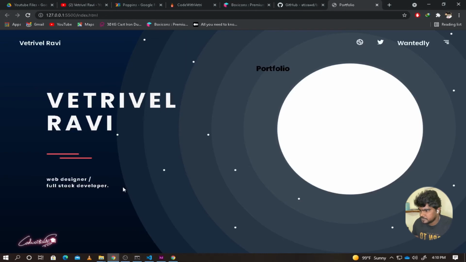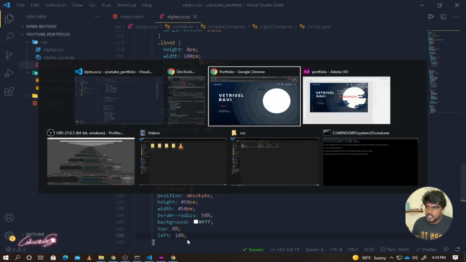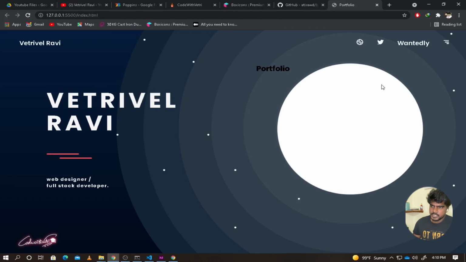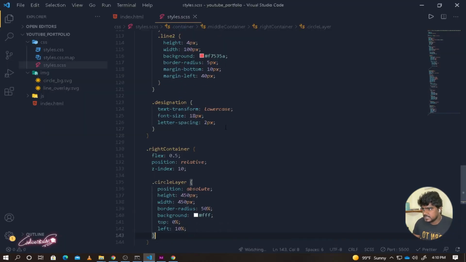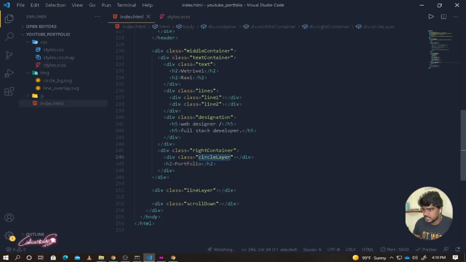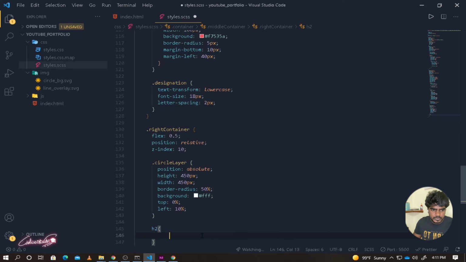Hope that's fine. So we'll remove the top space now. 0%. Yeah, that's perfectly sitting over that circle. Okay, fine. Now that circle layer is completed, then we need to fix that H2. So after that circle layer, let's talk about this H2.